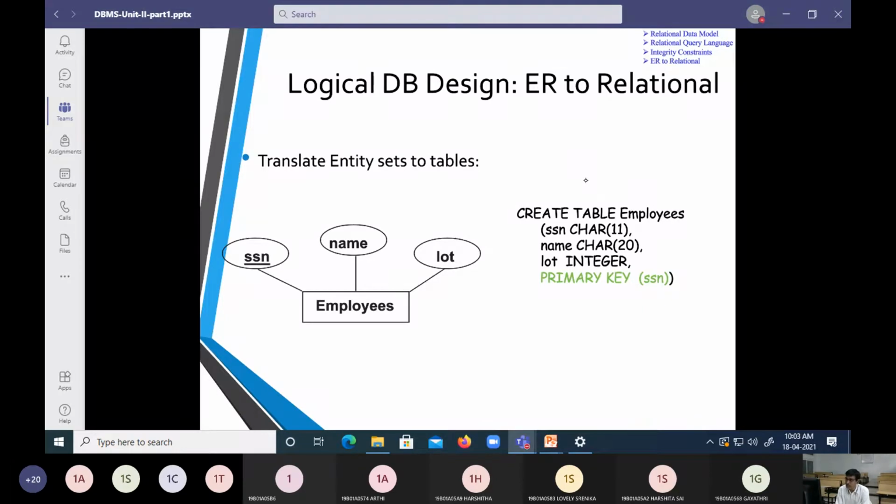Now, we have this data definition language. In data definition language, we do have how we can create a table. That is, I'm going to name the table, that is employee. The table name was employee here. SSN, I'm going to define it as a character, name, defining it as a character with 20, and LOT, a variable, which is defined as an integer.